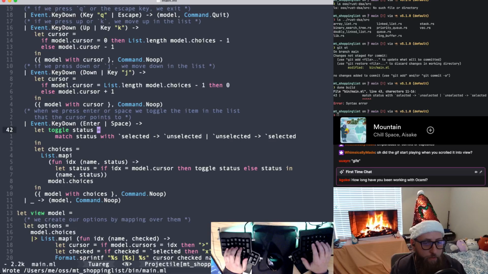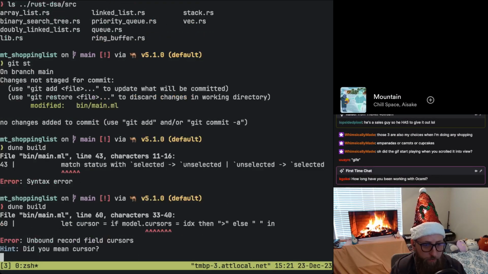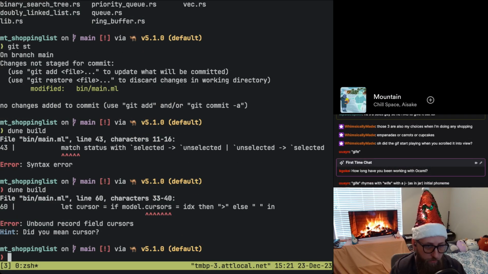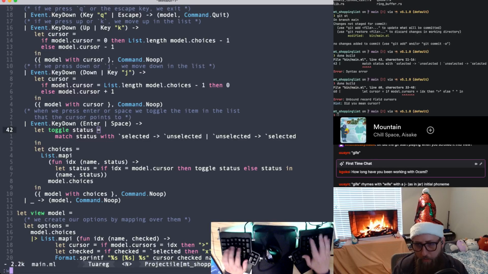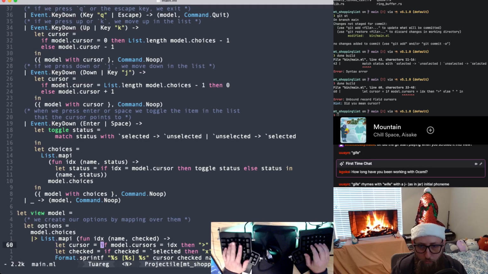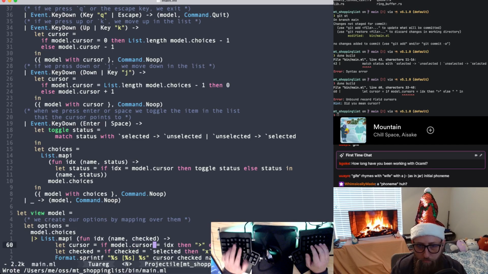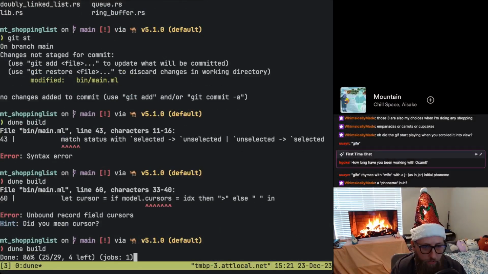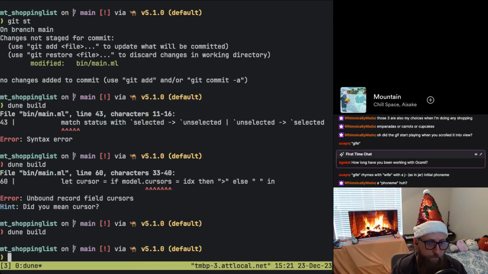Okay, so we did that. Let's see. I think that no. Unbound record field cursors. Yes, I did mean cursor. What a helpful error message on line 60. Okay. Let cursor, we want cursors, and let's see where we're at now.